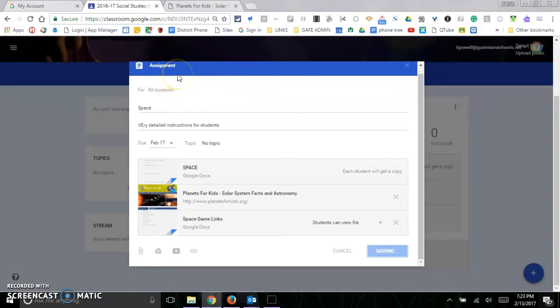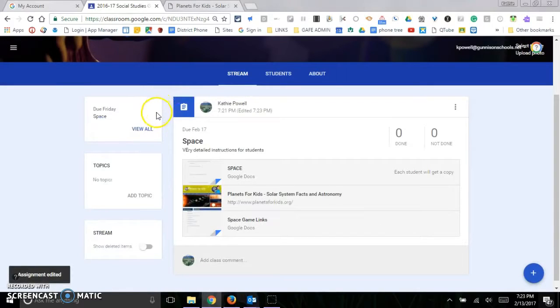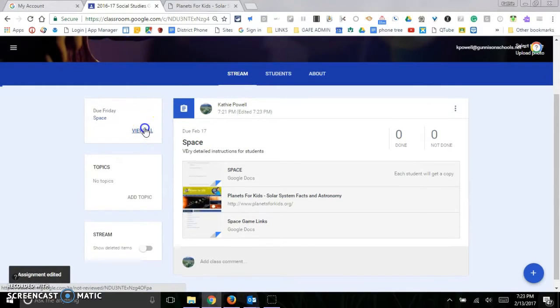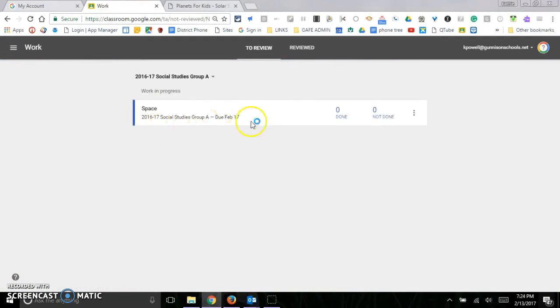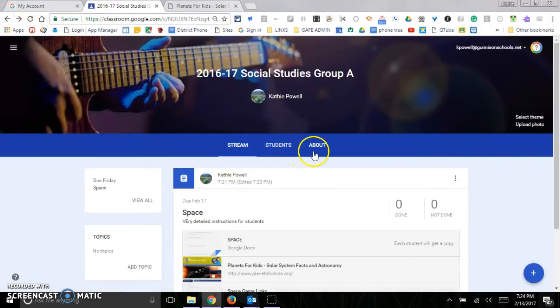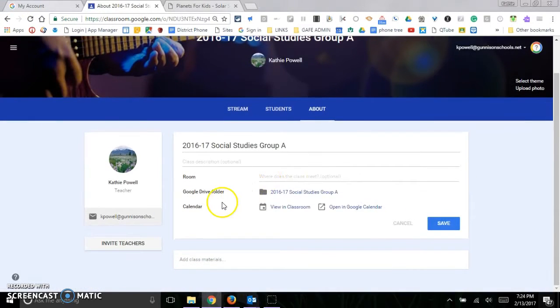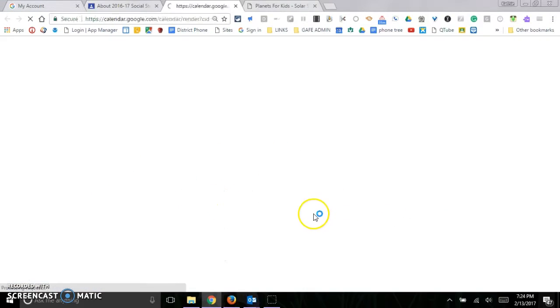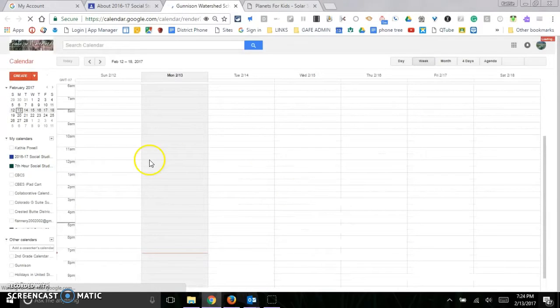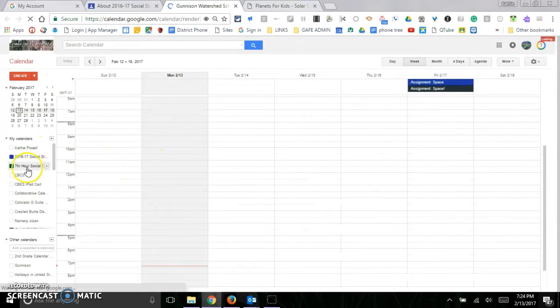What this does is it will also create a your calendar. So you can also look at your calendar. Well, that's actually your assignments. Let me go back to my calendar, sorry. So if I come here to About, I can click right here and open in Google Calendar. And along with all the other calendars that I have, you'll see that it created a 7th hour social studies assignment page. And so there it is, there's my assignment.